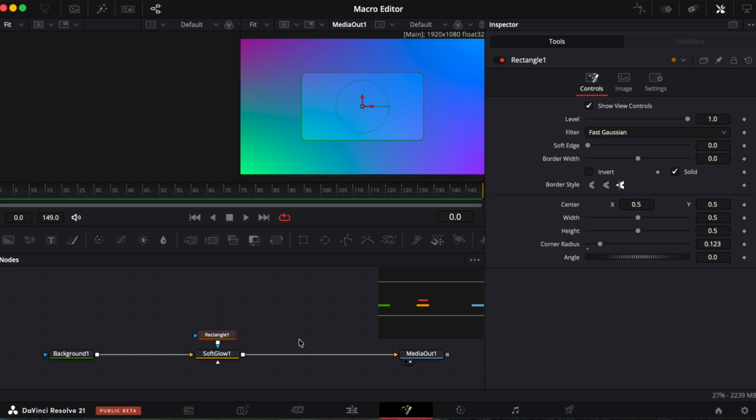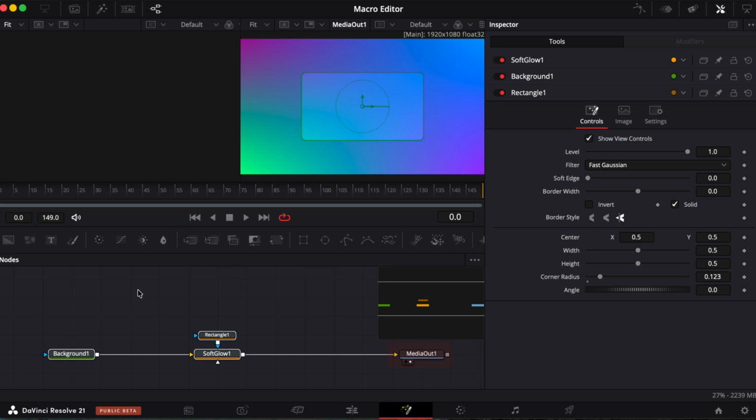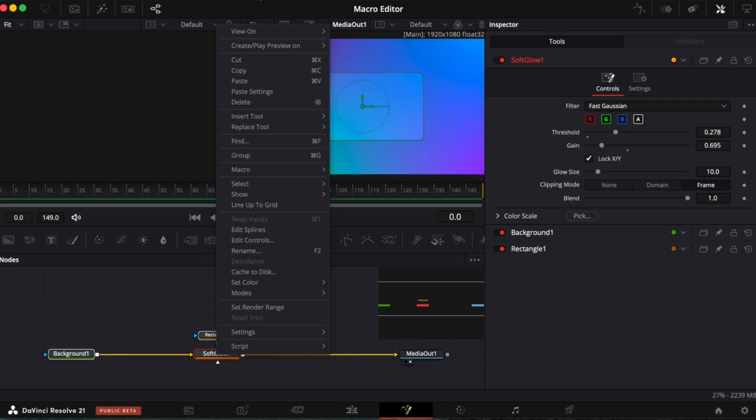So after you have set everything up, you want to be able to use this on the edit page without having to rebuild it anytime you want this in the Fusion page. But to do that, you have to select everything depending on what you have built. You have to select everything you need, except the media out node. After this, you can now right click on any of the nodes and this window will pop up.